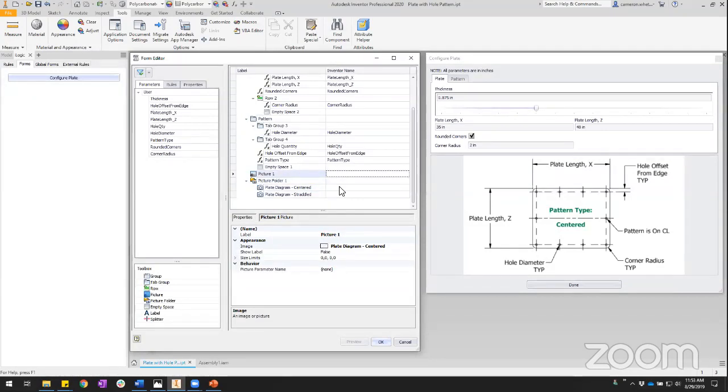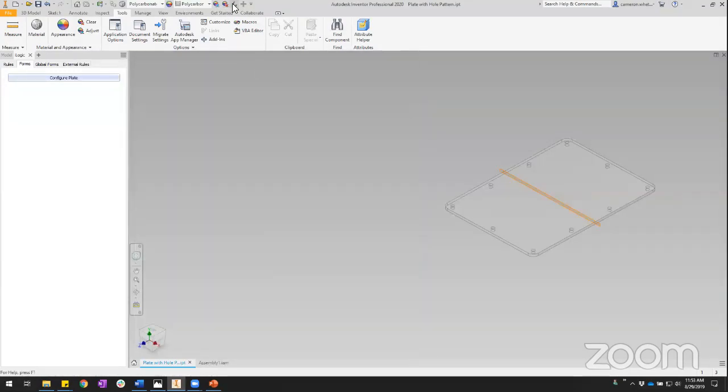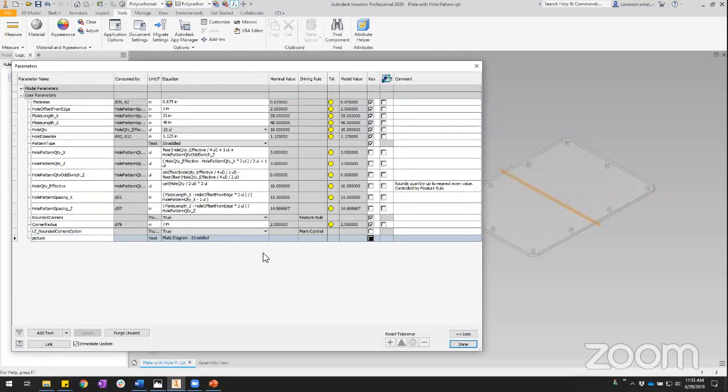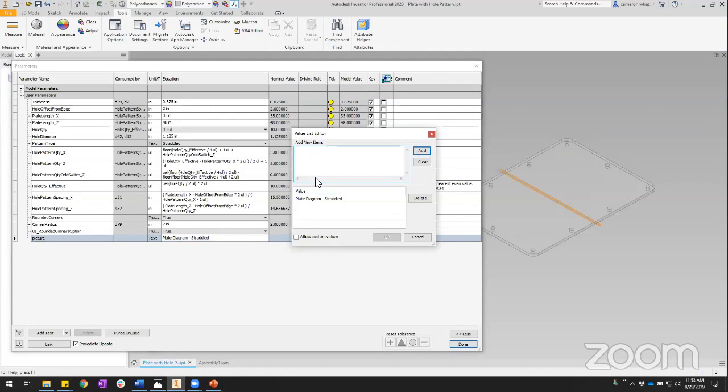So let me demonstrate that real quick, just in case that's not clear. So I'm going to add my text parameter here. And it can be either that or the other one. Maybe I'll make that a multi-value. So we'll skip the logic step.